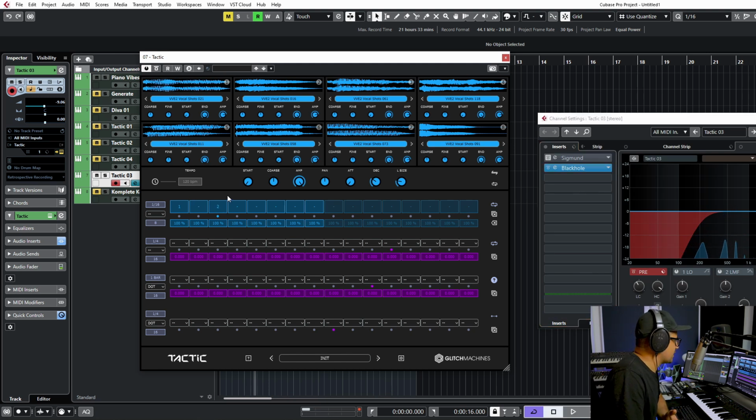So you can sequence by adding in different samples at different intervals. You can change your time signature here.